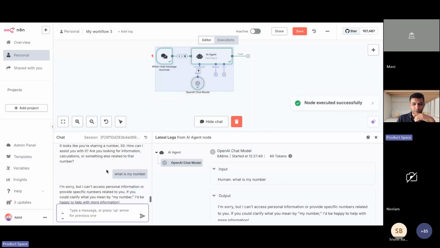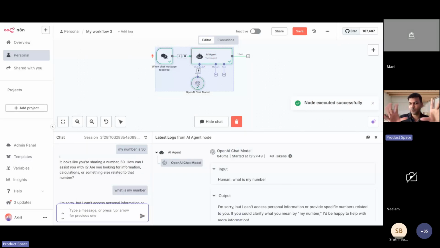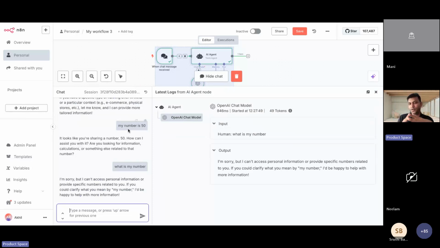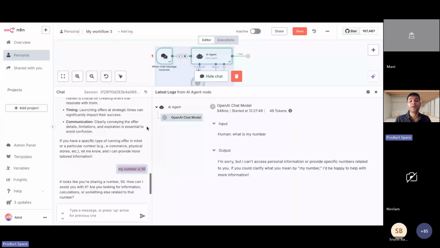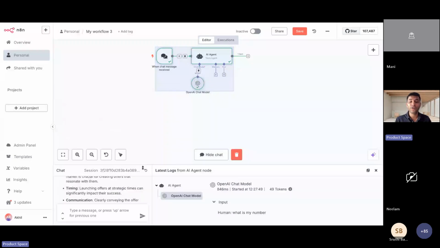If you closely hear what I'm about to say: I've just told this entire interaction ecosystem that my number is 50, right? In the very next chat, I asked this ecosystem, what is my number? It couldn't retain that information. Why couldn't it retain that information? Because this entire workflow didn't have the memory, right?